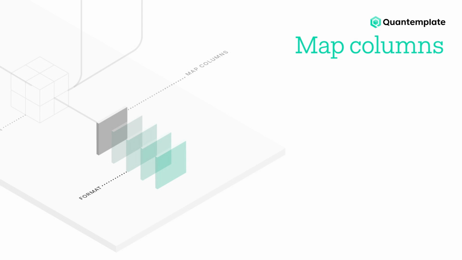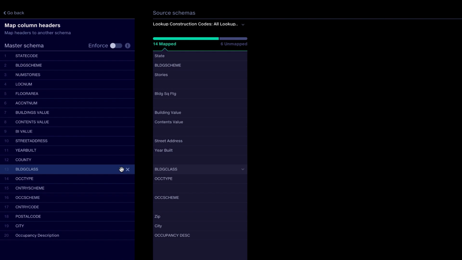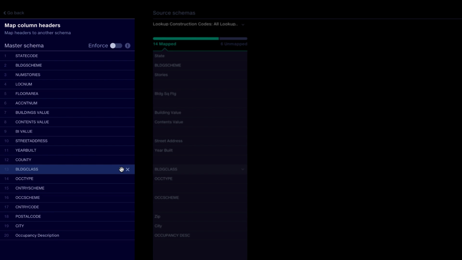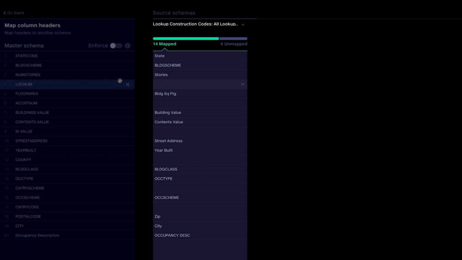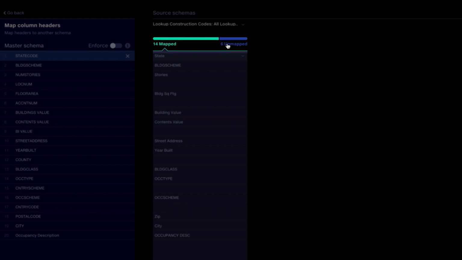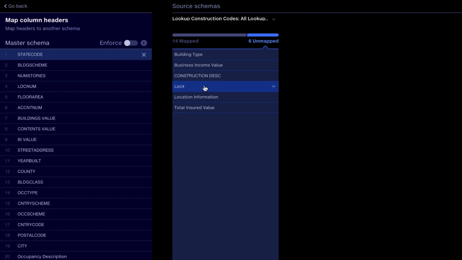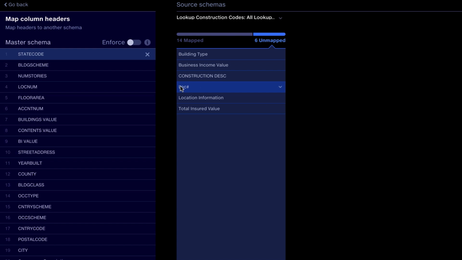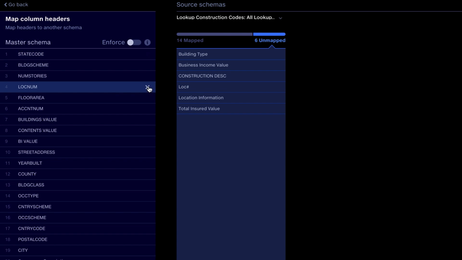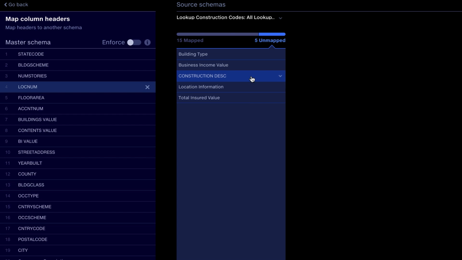First, we map column headers in our source file to column headers in the model schema. Quantemplate presents the column headers as vertical lists, so you can easily compare schemas. The model schema on the left is defined as the master, while the source schema is on the right. The progress bar in the top of each column shows the proportion of matched and unmatched headers. Here we can see a header called LOC hash, which is short for location number. So we can simply click on it to map it to loc number in the schema. Now we can quickly map in the other values.